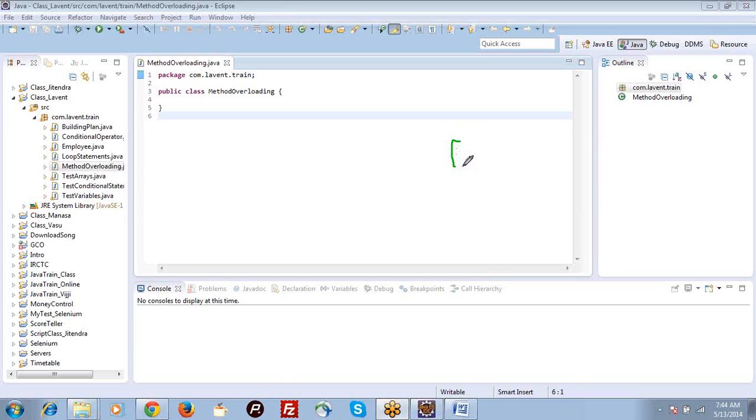And there are two types available in polymorphism. One is method overloading. Second is method overriding.